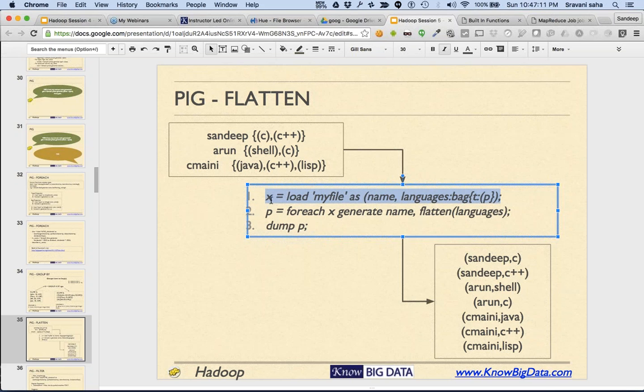in this case. So when we load this data, it creates a data set called X, and then we are saying for each X, generate name and flatten. Okay, what does flatten do? Flatten converts every record into many records such that whatever language you have flattened in, it becomes like this. So Sandeep, C plus, the single record got broken down into two records. Okay, this whole thing you can do in the map phase itself. Again, there is no need of a reduce phase.